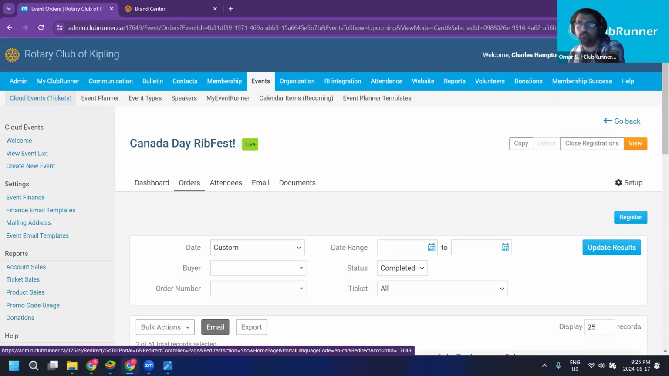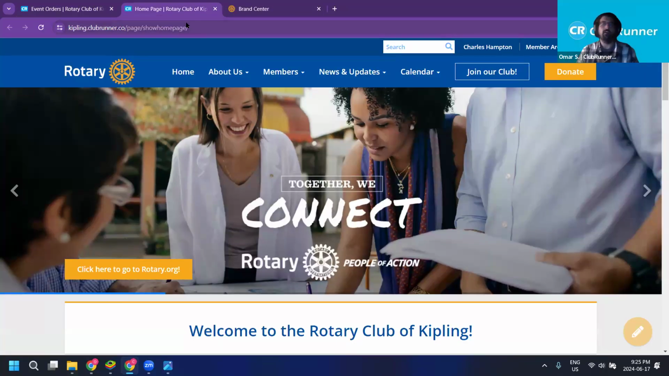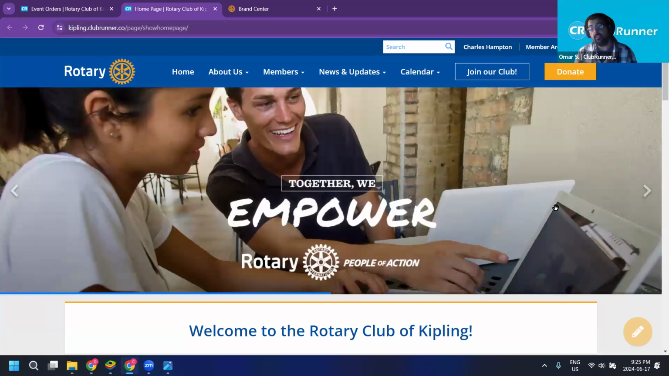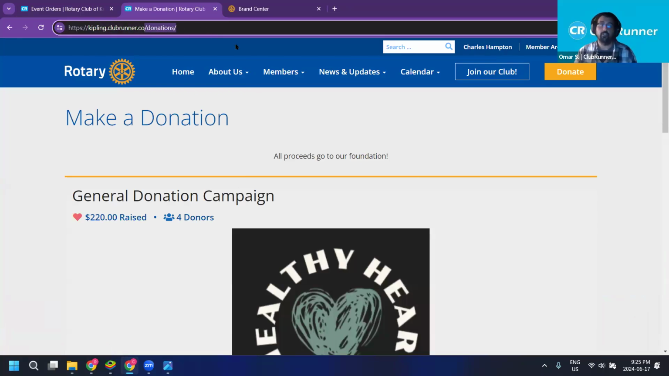So again, I'm going to go to home in the top right. I'm just going to open it in a new tab. Here we are back on the home page. As soon as you create your first donation campaign, it will live on /donations. So whatever your homepage URL is, just for example sake, myclub.org/donations is where all of your donation campaigns will appear.